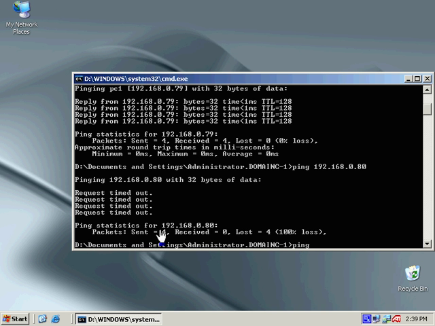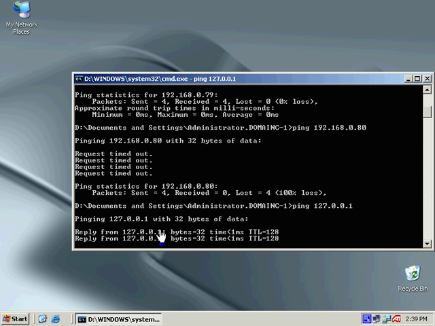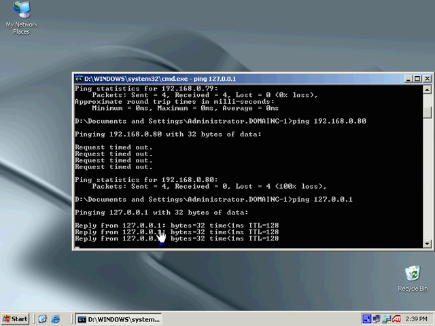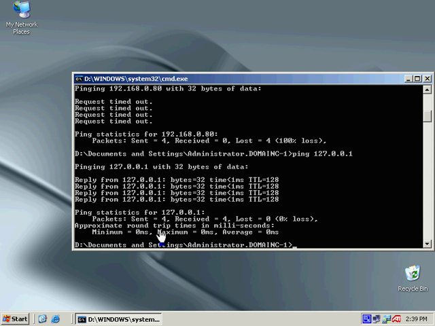Well, there's what's called a loopback address. And I can ping it. So I can ping 127.0.0.1 and press Enter. And notice I get a reply. Basically, a reply from loopback says that I do have a good TCP/IP stack. In other words, TCP/IP is installed and it's working properly.